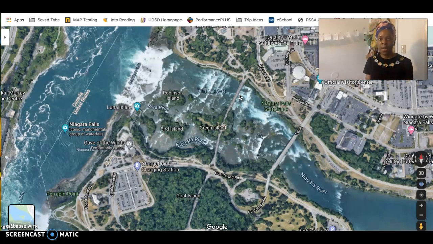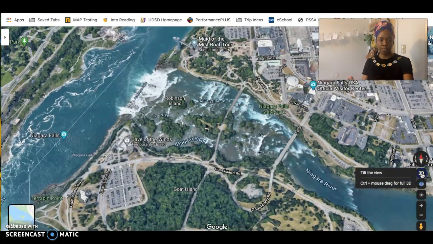Now let me show you how to change from 2D to 3D and then to 3D full view. So if you look where I'm circling right here, this is the icon that's going to let you get to full 3D. But let's just do regular 3D first and watch what happens when I click on this icon that says 3D.